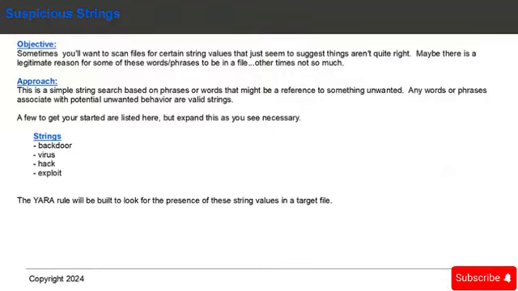One way of using Yara is as a broad, sweeping type of search program in order to pick up on what you would consider to be suspicious strings within a file. These suspicious strings could be strings like backdoor, virus, hack, exploit, things that might not be right. There are certain values that just seem to suggest that things aren't correct. Maybe there's a legitimate reason for some of these words and phrases to be in a file.